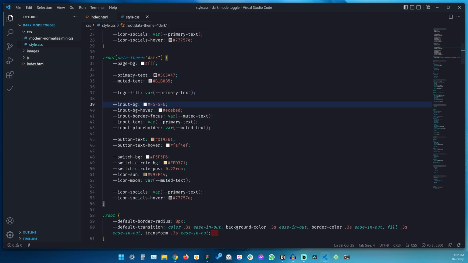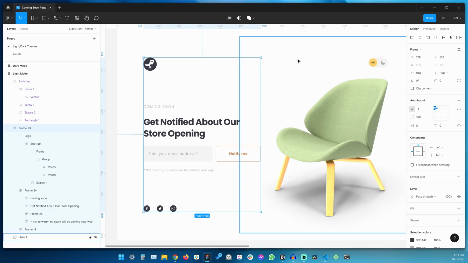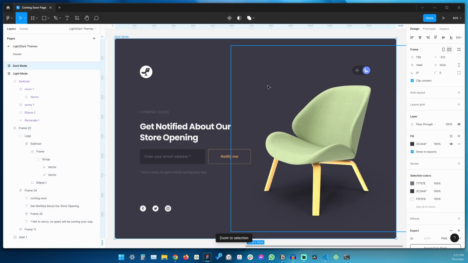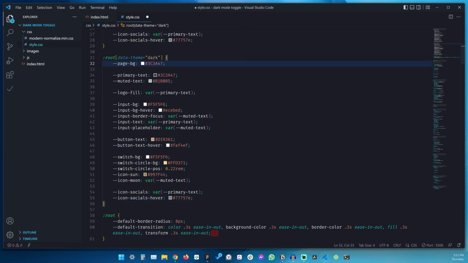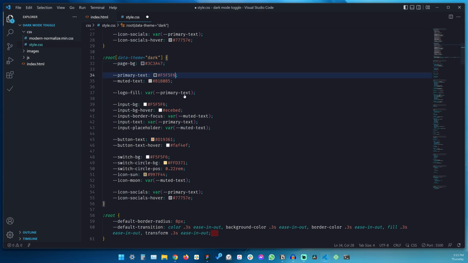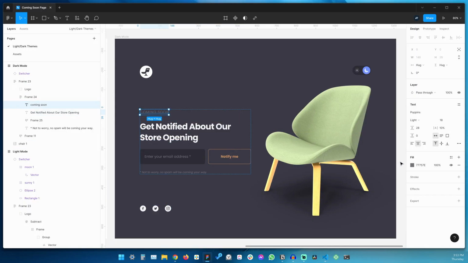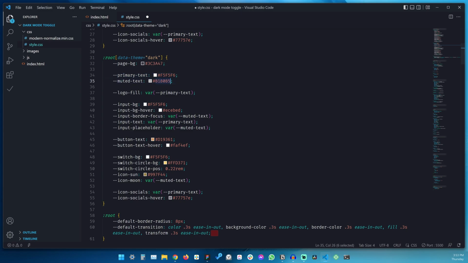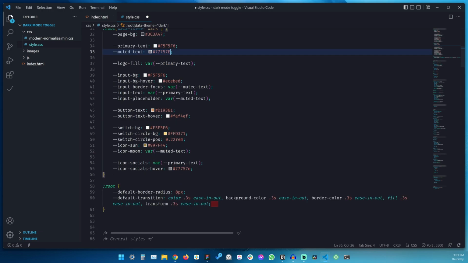So now all that's left to do is to populate these custom properties with the correct values. And for that, we can, of course, go back to Figma and we can start grabbing colors from the Figma document. So this is the page background. So let's just paste that in. The primary text, copy from here, paste it here. Muted text is this one. We'll just copy and paste. The logo fill will be primary text. This is exactly the same as the light theme.